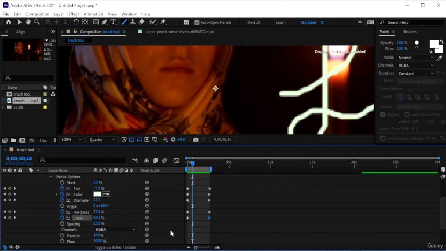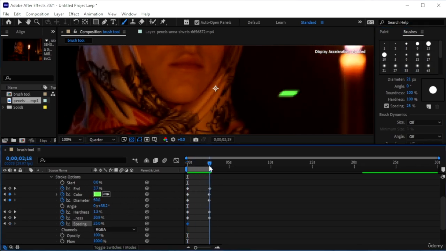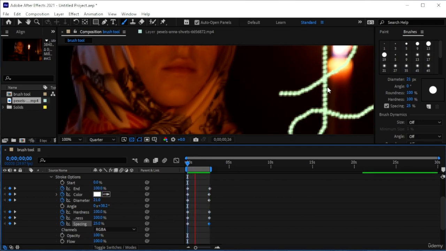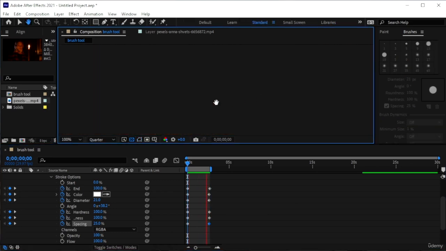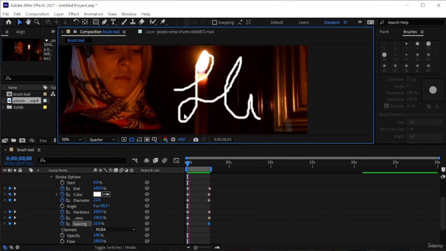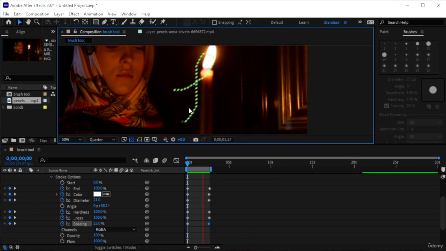Let's go for spacing. We can also add a stopwatch for spacing. So first, it's the current spacing that we added in the brush panel. You can see it's 25, 25. Move in a few frames. We can make it just like this, 241. Play that back. You can see the spacing disappears. Let me move towards the text. Zoom out. All right. So you can see we added a few animations to our brush stroke.